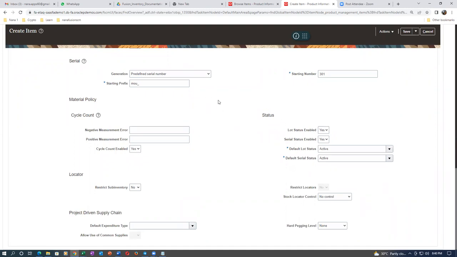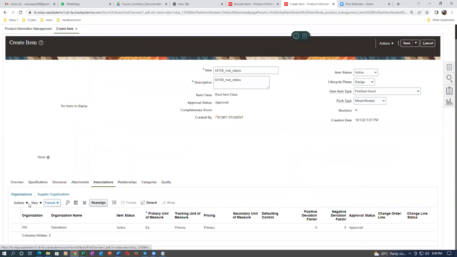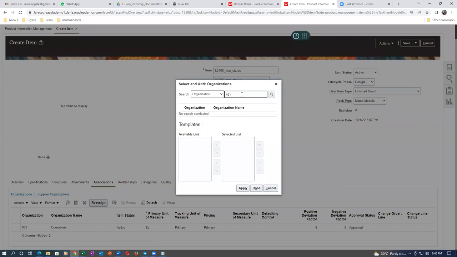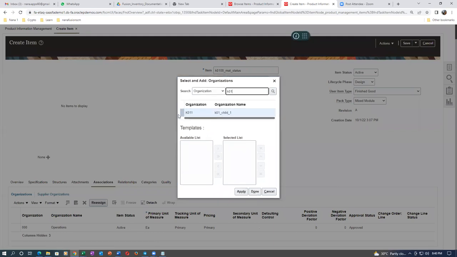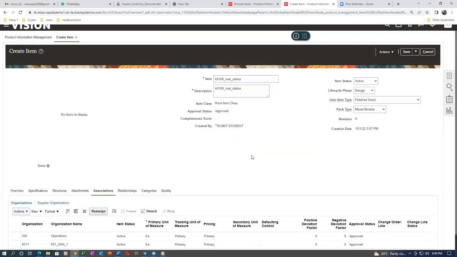We are now going to test this first of all. I will go there and assign it. Go to the associations, then to the actual, select and add. Let me associate it: key 01 and enter the number. Select it, click on apply. The item is having a serial lot control, so it's not getting assigned. The item is not getting assigned.